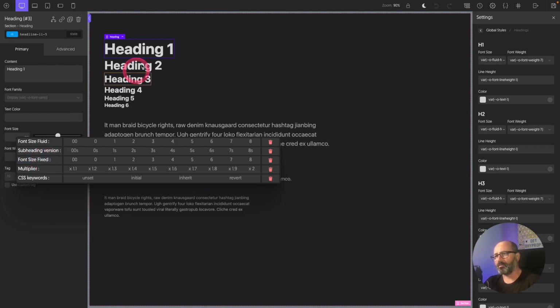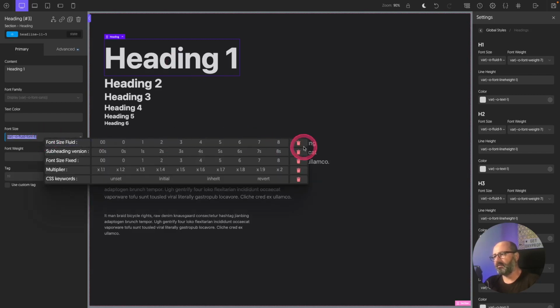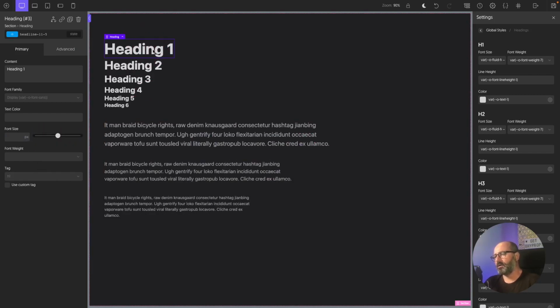But let's say that I want my heading one to be, let's go wild and define a size 8, and here I get a very big heading 1. If I delete the value, I'm back to the system default. And just to remind you what I said earlier, by default, I match H1 to a fluid font 5, H2 to a fluid font 4, H3 to a fluid font 3, etc.